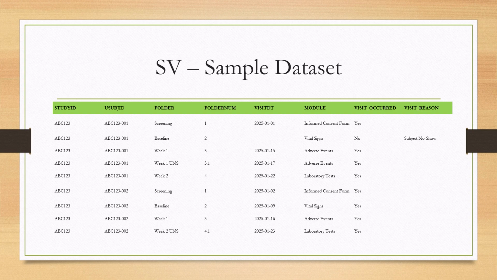In this dataset, you can also see we have unscheduled visits happening, and for the unscheduled visits, the folder value which has the visit information has a suffix of UNS in this particular example. But again, depending on the study, the unscheduled visits might be populated with a suffix UNS or prefix UNS, or some sort of value will be used to identify that these visits are unscheduled visits in your study.